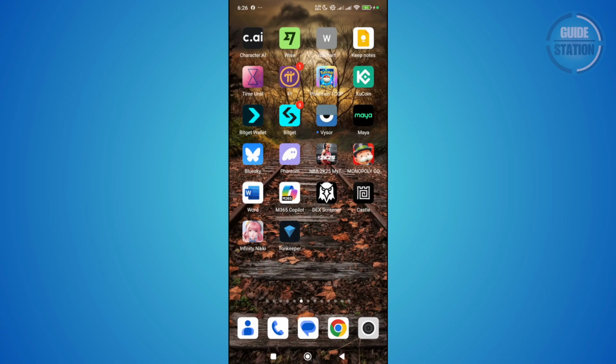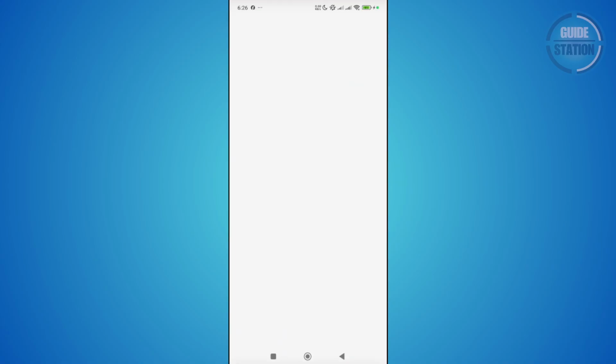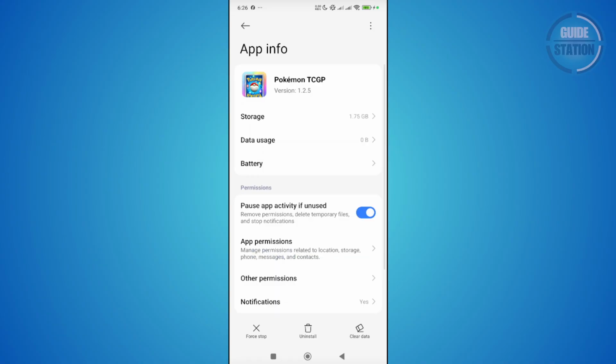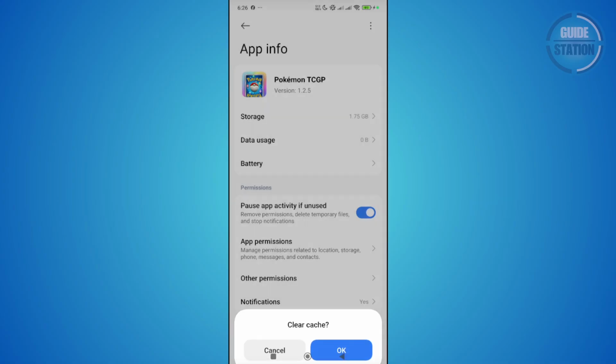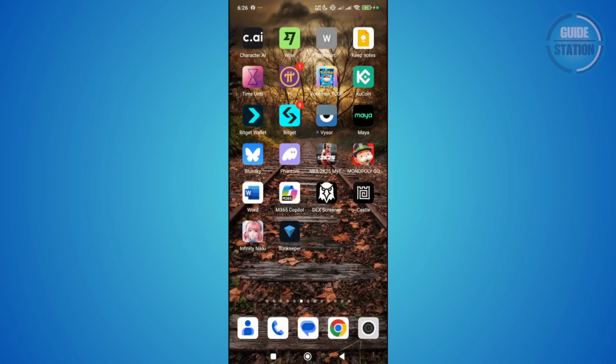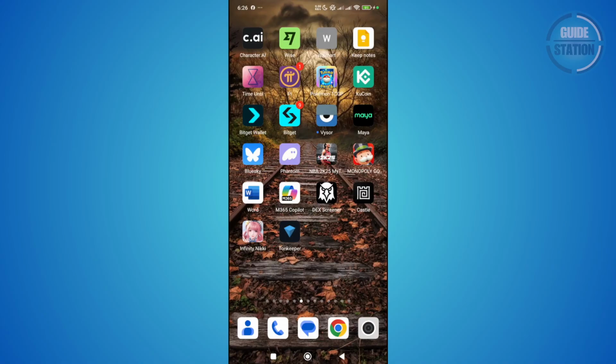So you want to look for Pokemon TCGP, press and hold on it, and go ahead and click on the eye icon. You see it's at the very top here, and you want to click on clear data at the bottom right here, click on clear cache, and from then on click on OK. Now from here on you want to open up Pokemon TCGP and see if that helps.